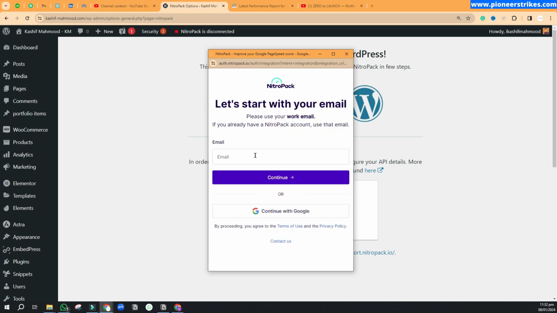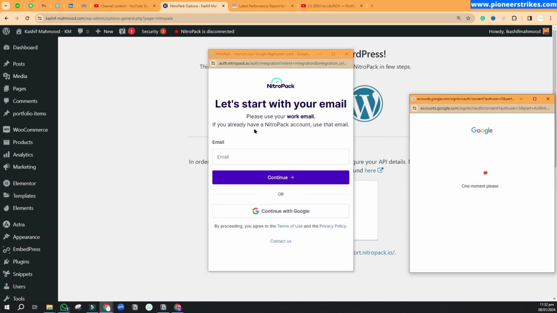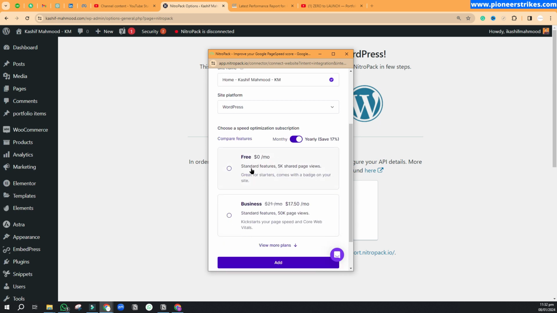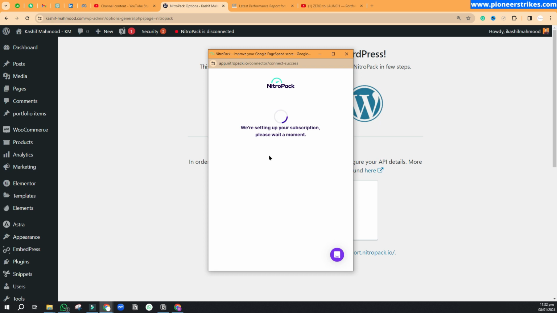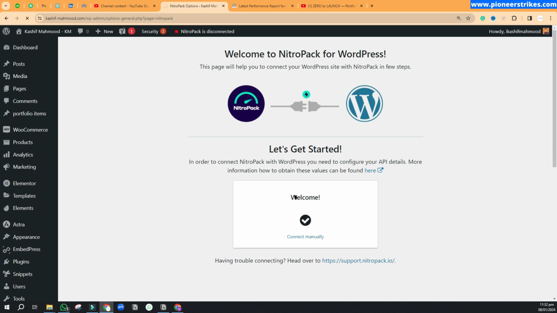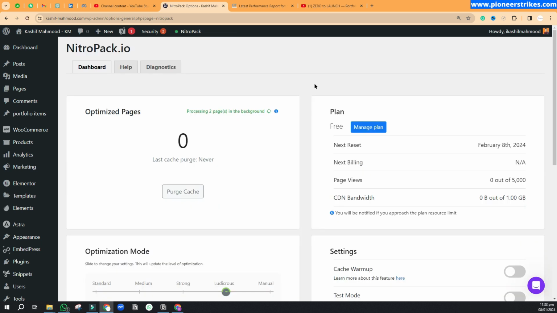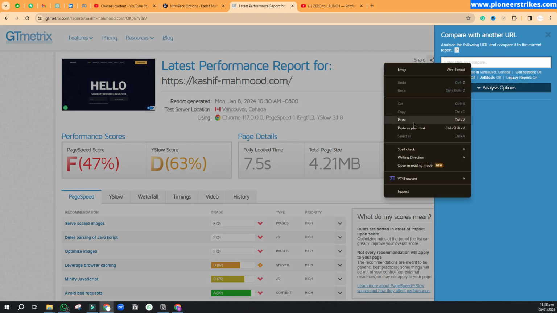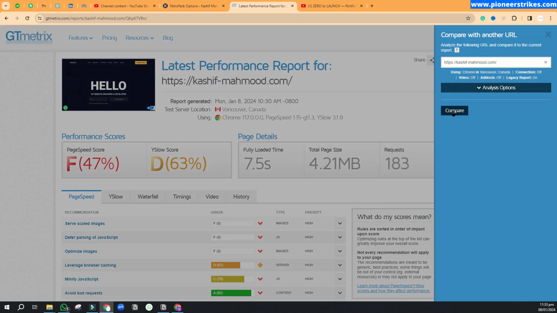And here we will have to create our account so we can sign in with Google. So here I have chosen the free plan and we will click on add. You can see Nitro Pack is connected and we don't have to make any change. And we will go back to GT Matrix and we will click on compare. And here we will add the URL of the website again and we will click on compare.